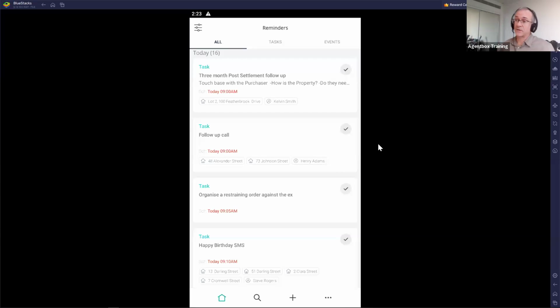Now, the first tip is, even if you're not using the app now, make sure you download it. 100% every agent wants to download the app. Now, if you've got an Apple phone, go to the Apple Store. If you've got an Android phone, go to the Google Play Store, search on Agentbox, download the app. Once you've downloaded the app, the first thing you want to enable is caller ID.